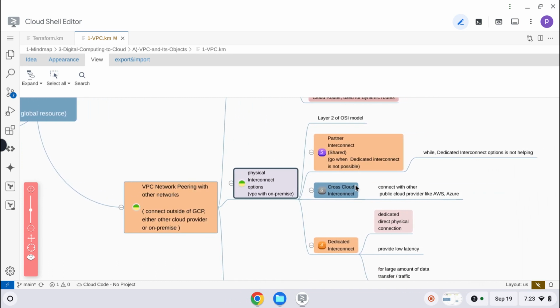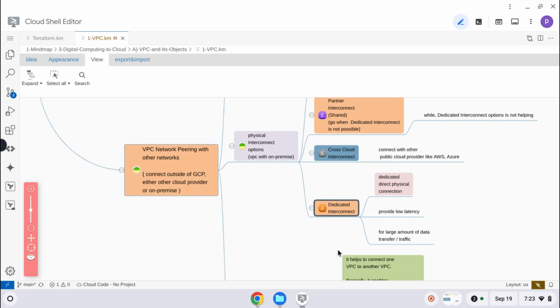It works on layer 2 of the OSI model. The first is Dedicated Interconnect. With Dedicated Interconnect, you will have a dedicated cable: fiber optic cables placed between the GCP network and the on-premise or customer networks. When a large amount of data has to be transferred, we will go for Dedicated Interconnect.